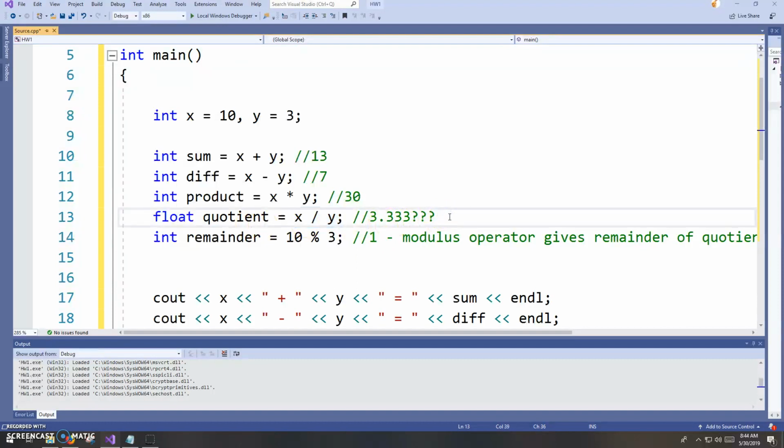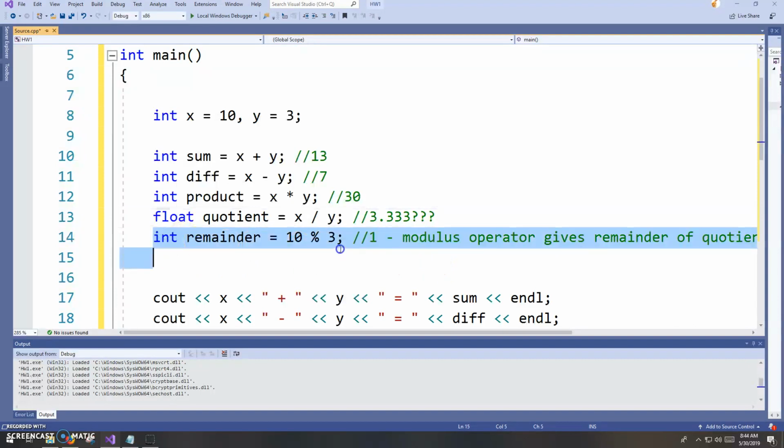We'll see about that. When we run this, we'll see what kind of output we get. We're going to get a surprise there. This is something that you might not be familiar with. It's the modulus operator. That would be the percent sign. The modulus operator will give us the remainder of a quotient. So 10 divided by 3 is 3 with the remainder of 1. So we would get a 1 out of this into the remainder.